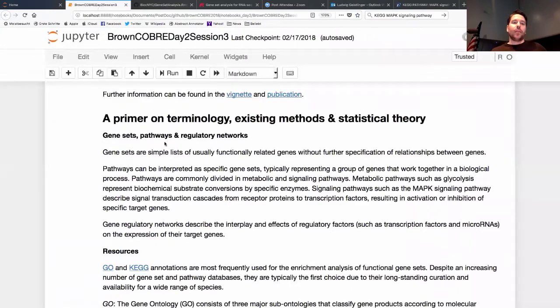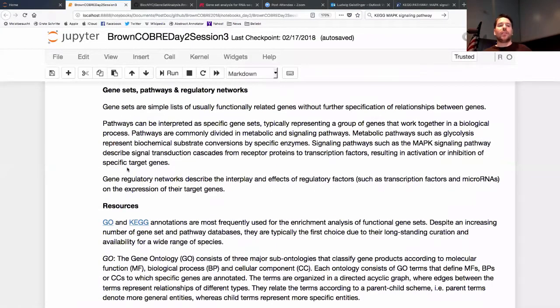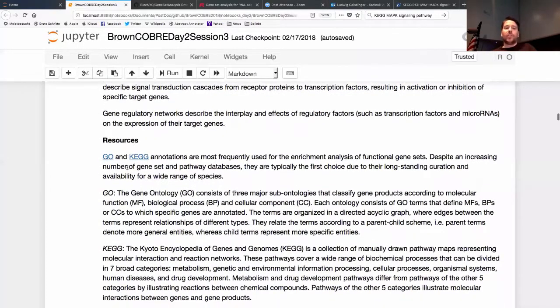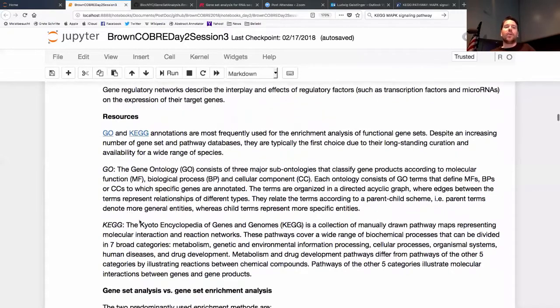So going back here to these definitions, pathways, signaling pathways are specific cases of gene regulatory networks. Gene regulatory networks, in my understanding, is a broader term for collecting all gene regulation on a larger scale for an organism. Resources that we talk about frequently are GO and KEGG for gene sets. I don't know whether I indeed have to introduce that.